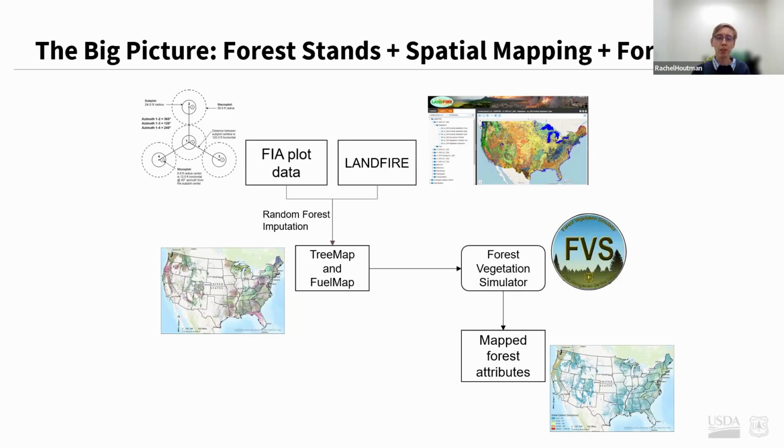So those data sets we brought together, Karin just went over this. So for anybody who missed the first talk very briefly, those data sets came together with the random forest imputation in the yaImpute package to create both the tree map and the fuel map. And one of the biggest powerful pieces here is that the tree map, by putting plots on the landscape, we can actually put the information that's required to run the Forest Vegetation Simulator together, run that FVS simulator, and then anything that we get out of FVS, we can map back to our landscape.